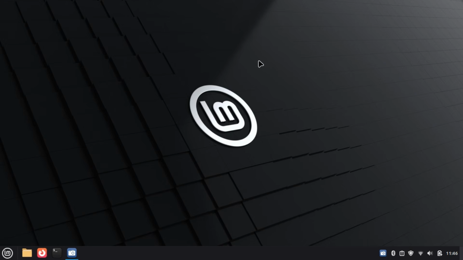Here we are. This is Linux Mint Cinnamon 22.2. This is the default desktop environment. So as we can see here, default desktop background. And before I go any further, the first thing I'm going to do is check for the software updates.